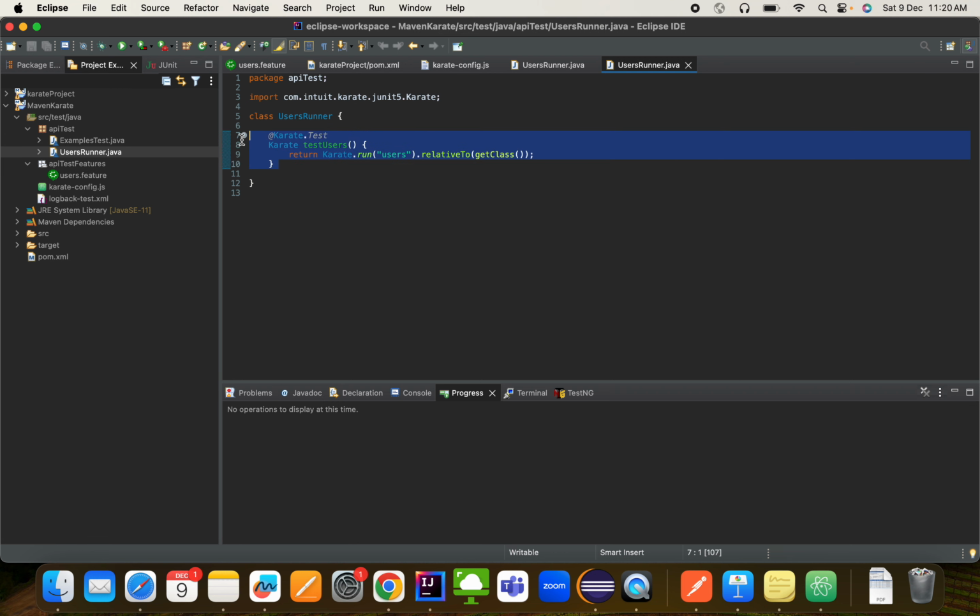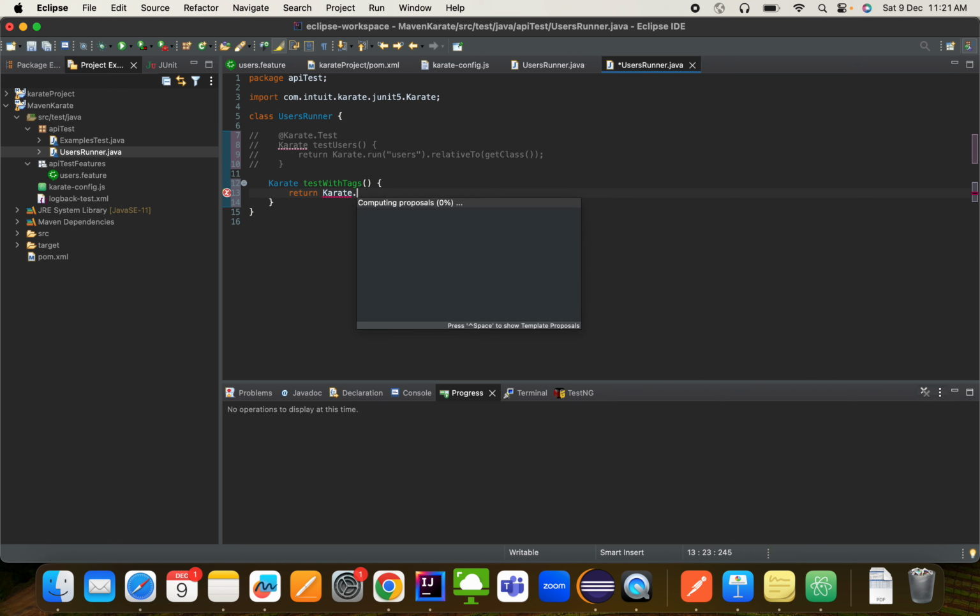So this is the runner file. As we discussed, we are trying to use the runner file to run the test cases using tags. So let us comment this out. Creating another method, the return type of the method should be Karate. I'm just giving the method name as testWithTags. This will return the Karate class. There is something called run. This will run your test cases.